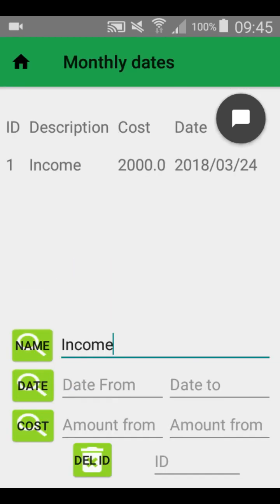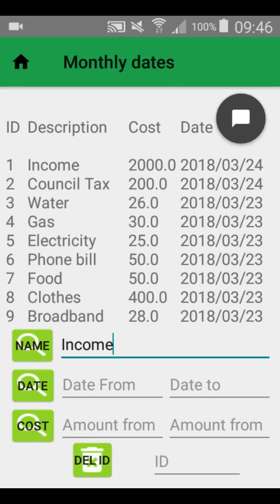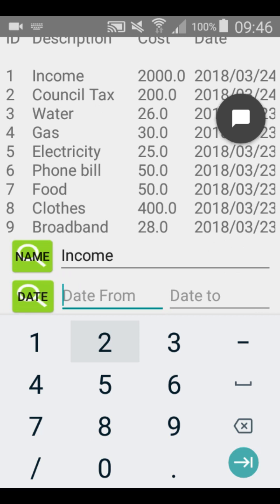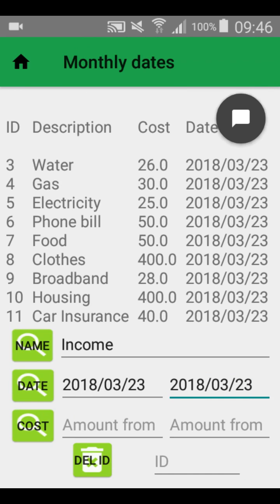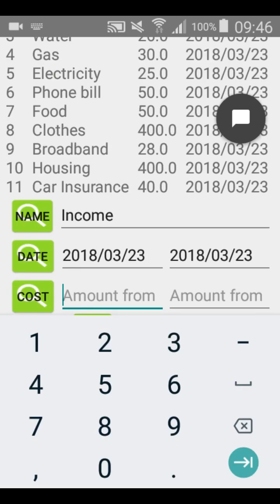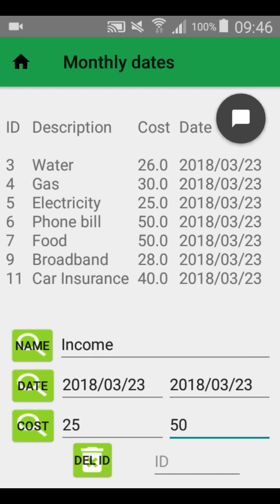Now if I click search on any of the search icons with an empty field, it will bring all of the information back. Now I've only got 23rd and 24th to select from, so I'm going to enter 2018 03 23, and now it's filtered down to all the records from the 23rd. Now if I want to filter the amount, I can do that by 25, 50 or any other figure just to show it's working. And I'm going to delete my food bill.